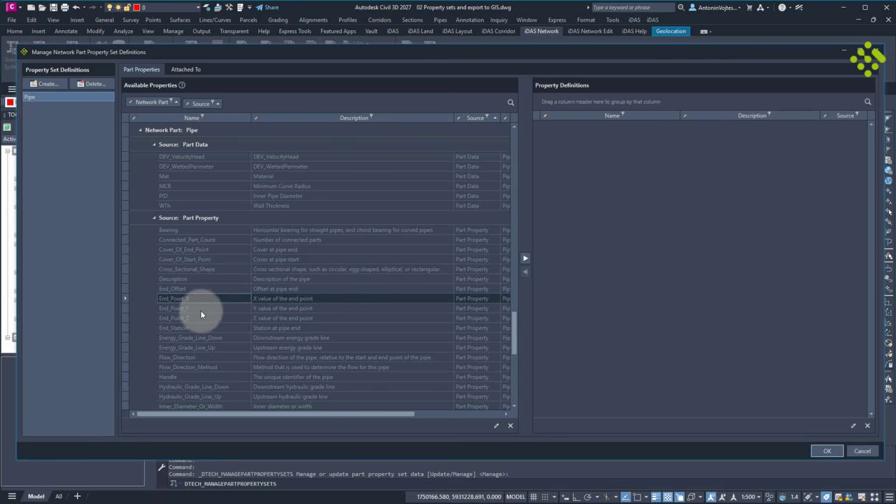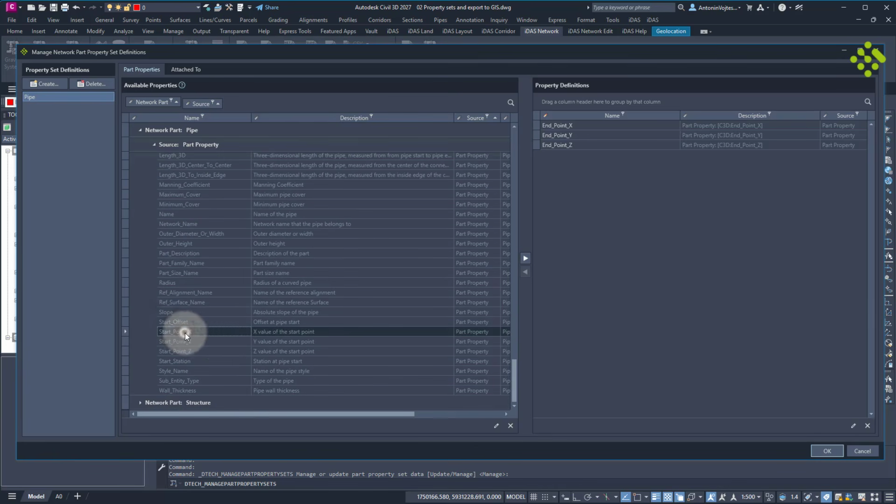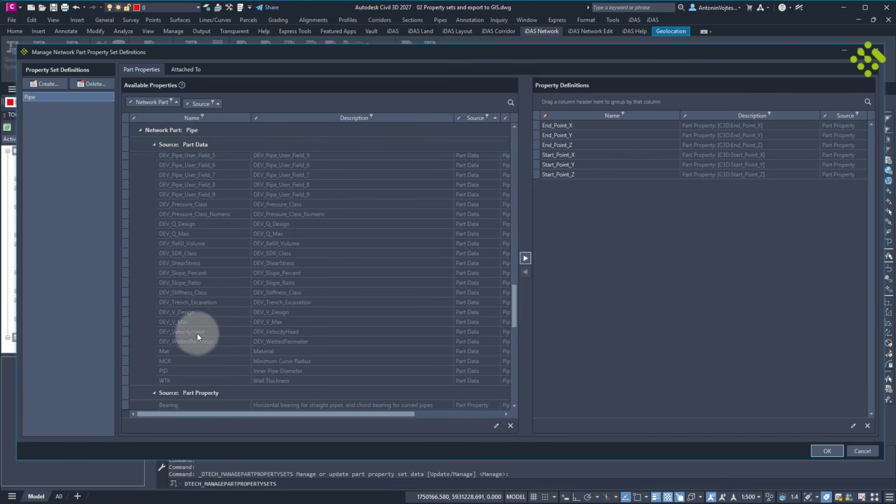Then under the pipes, I want, let's say, the start and end XYZ points to be part of the property set. So I will select all three with the shift key, and then I hit this arrow and it applies and assigns it here. I will do the same for start. But I want some analysis results as well. So I go to Design Q, Add, and I want design velocity as well. So those are the properties that I want to be written in a property set.